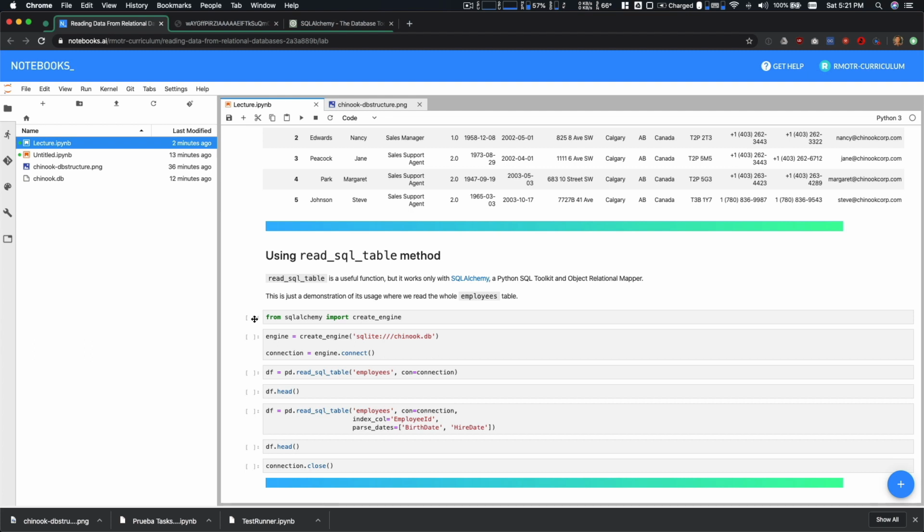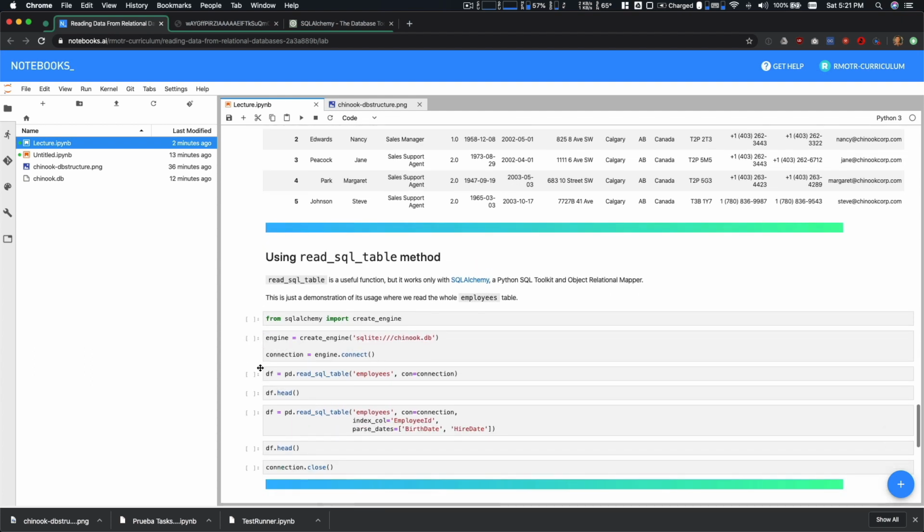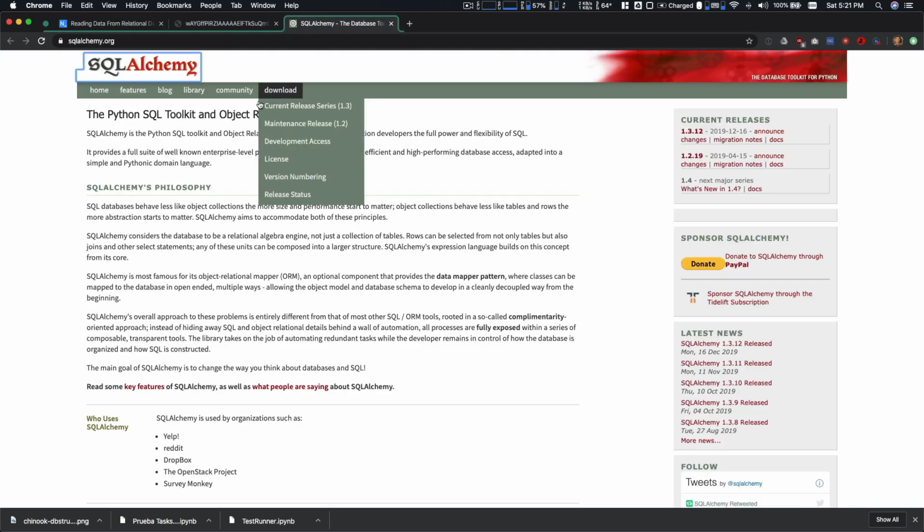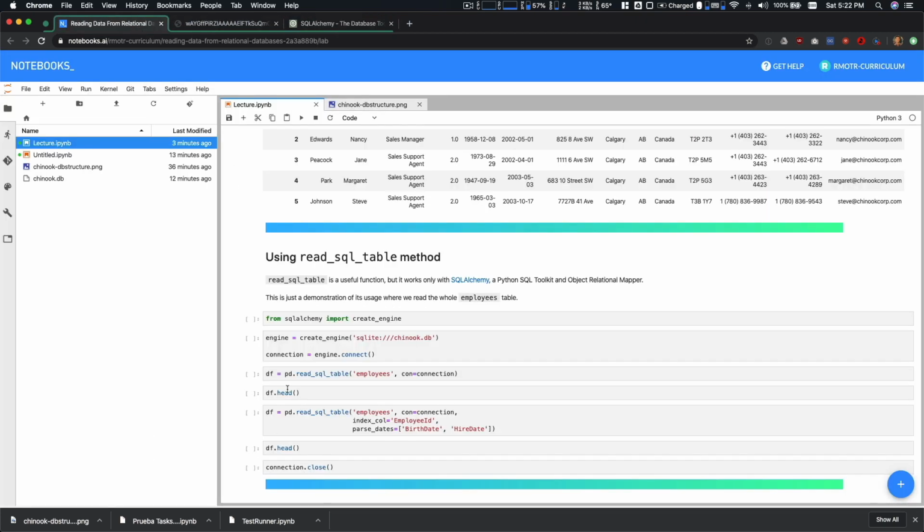There's a caveat here, which is that to do a read SQL table, you will not be using a SQLite 3 connection, but a SQL Alchemy connection. SQL Alchemy is an object relational mapper, ORM, in programming lingo. It's very powerful and popular, you're going to see it in multiple places, and it's used by Pandas. So instead of creating a connection based on SQLite, we create a connection based on SQL Alchemy. We first create an engine, and then we connect to it.